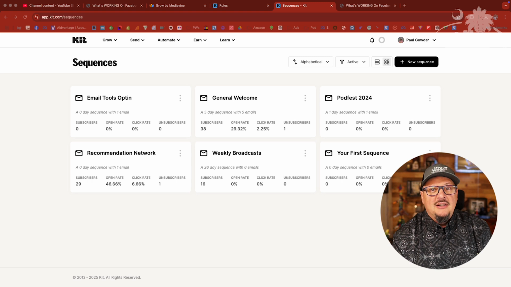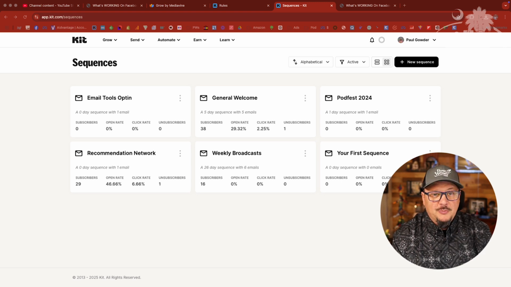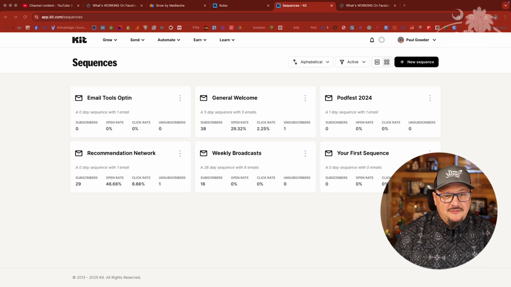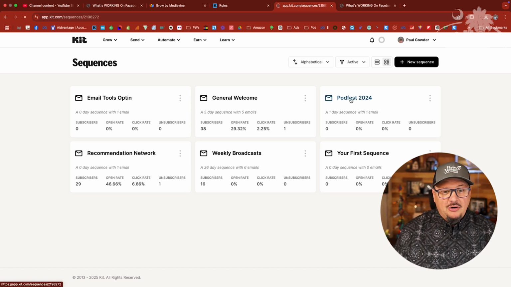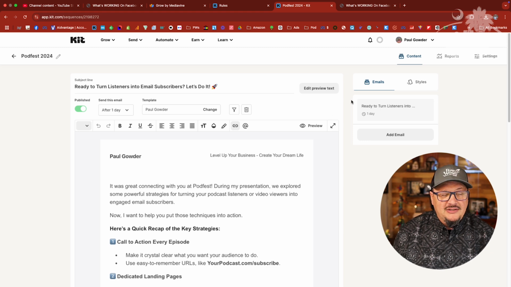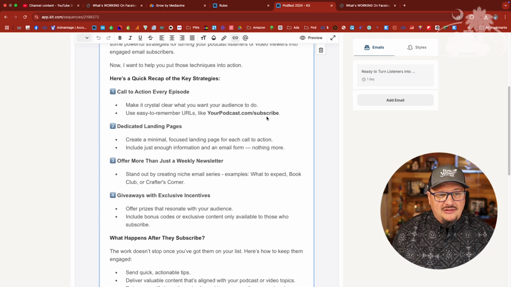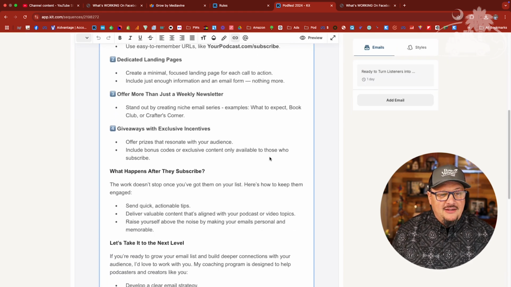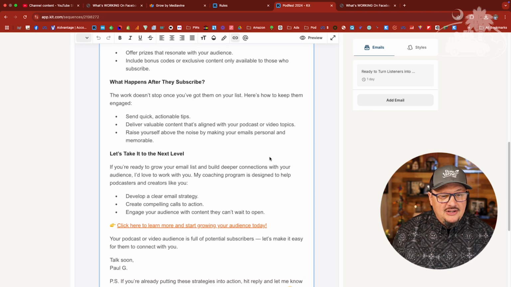I've already created sequences for 3 of the 4 touch points I was talking about: the recommendation network, the email tools opt-in, and PodFest. First, let's look at PodFest. I'm going to be talking about how to turn your listeners on your podcast or your video into subscribers and some of the ways I do that. So I'm going to reiterate the 4 things I talk about and then give them a little more information.